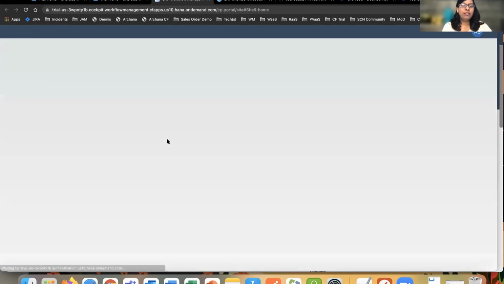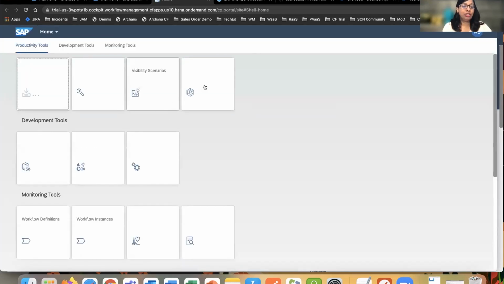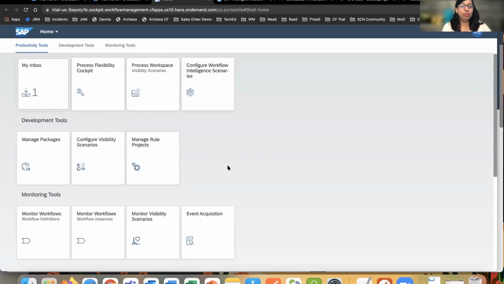If you click on the subscription, you are already taken to a Launchpad which has all the applications related to workflow management, like workflow applications, rule visibility, visibility, flexibility, and also now the new service that we have released, the workflow intelligence.